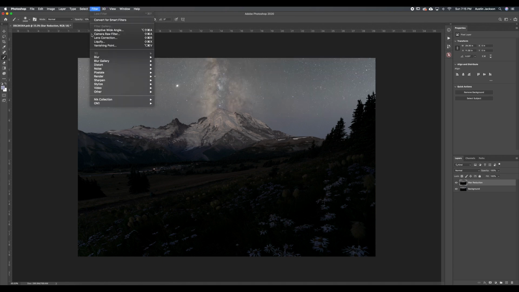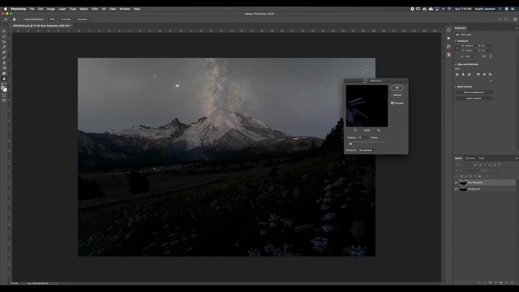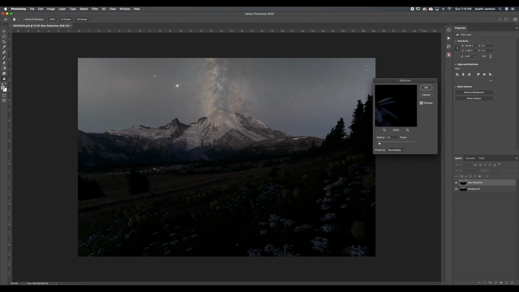So I'm gonna go up to Filter, go down to Other, and we're gonna go to Minimum. And this is gonna be the filter that's gonna reduce the stars. So you can see, I'll toggle this preview here. You can see that we've done quite a number on the stars over here. And you can even click somewhere to get the more zoomed in box here. Sometimes I like to go to 200% and just see what it's doing. And you can see that it is looking pretty good.